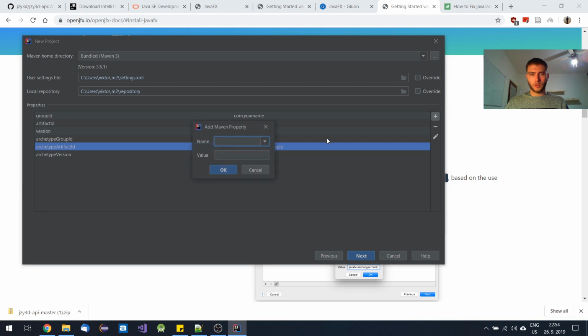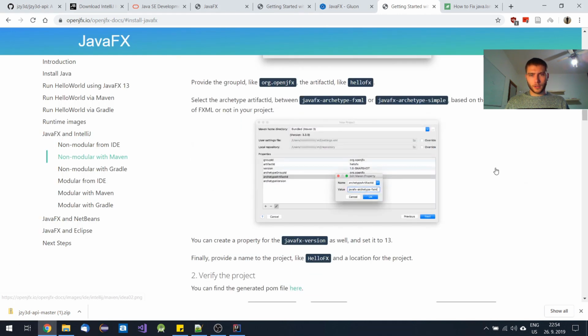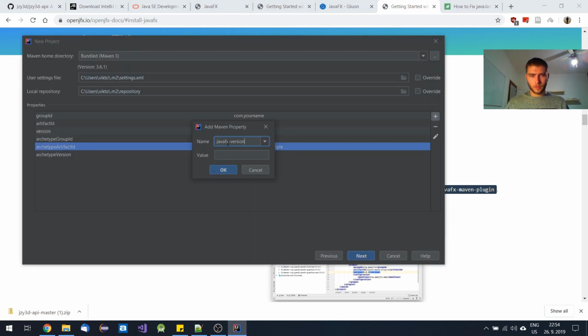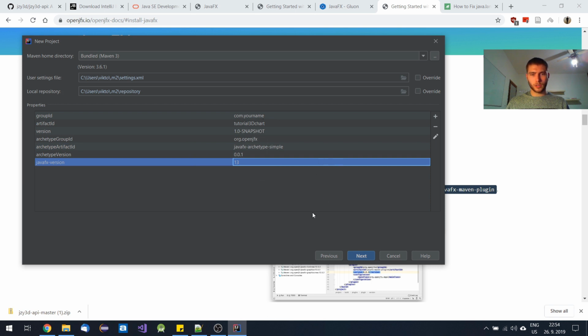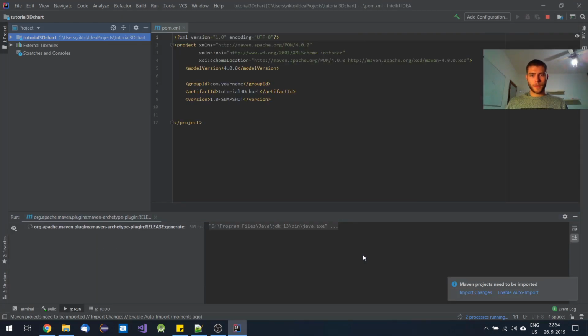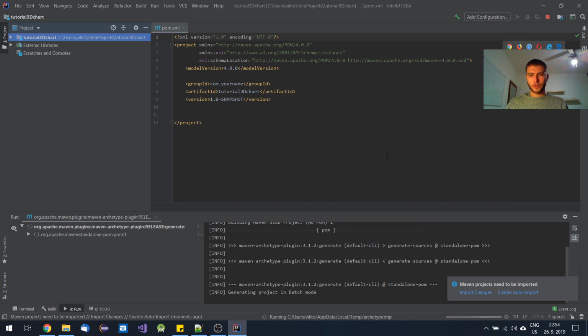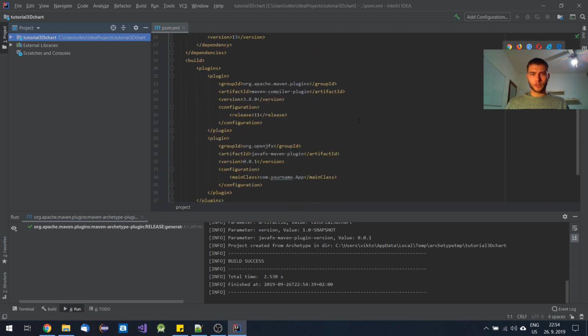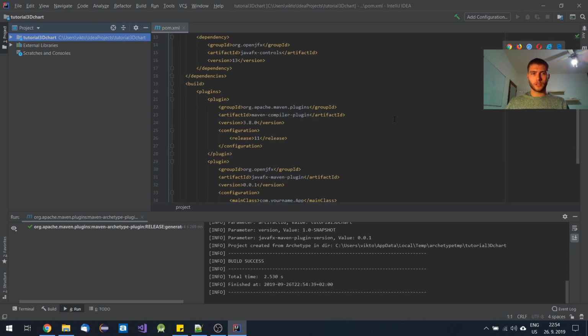And also we need to add the JavaFX version. So JavaFX version, and we are using 13. Okay, it's all set up and done. This project name is also okay, and I highly recommend you to enable auto import. It's going to download all the dependencies and repositories. Whatever you type in, it does it automatically.